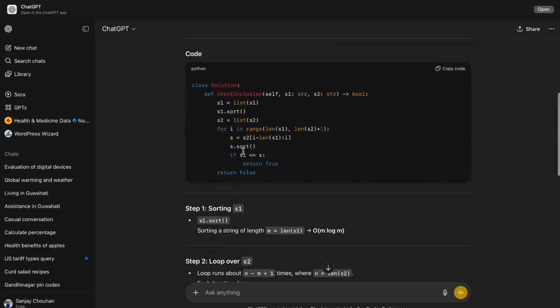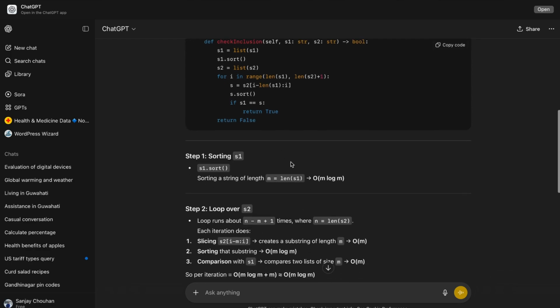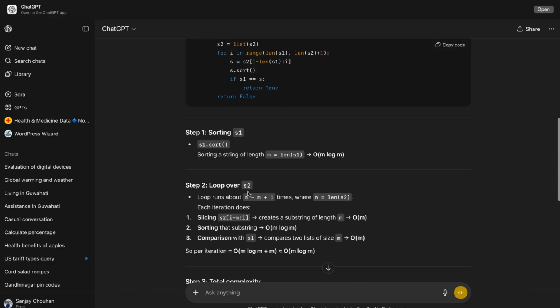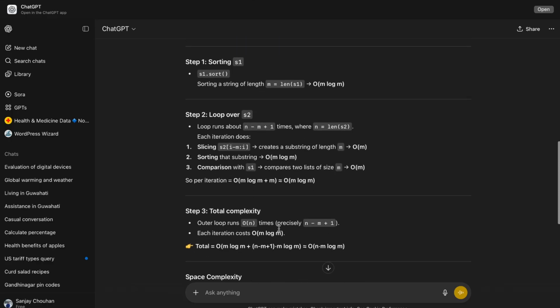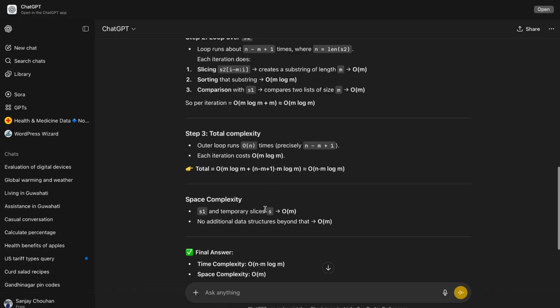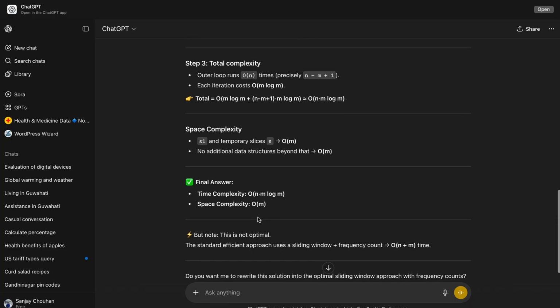In the first step, it gets the time complexity of this h1 dot sort. The time complexity of sorting is m log n. Then it calculates the time complexity of this loop operation, which it says is m log m. Then it calculates the total time complexity, which is n into m log m. Okay, so we see the details of how it's calculated. It also calculates the space complexity and gives the final answer.